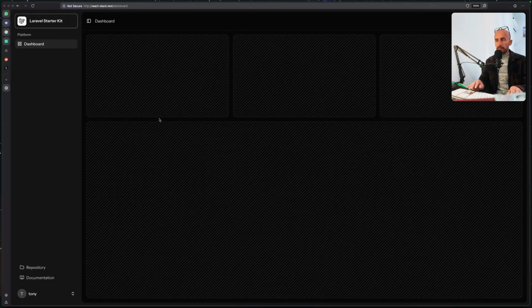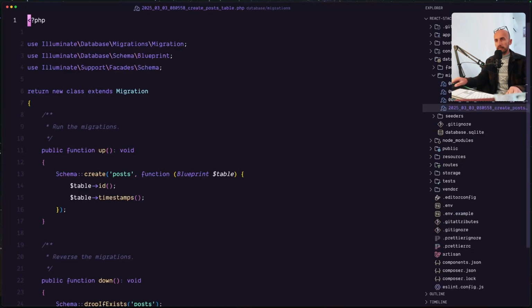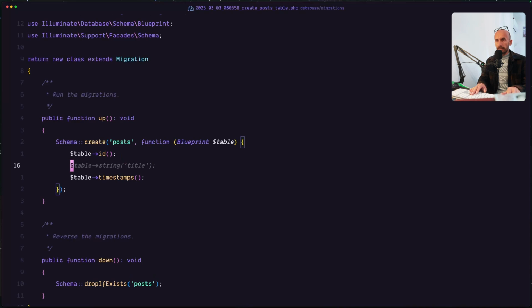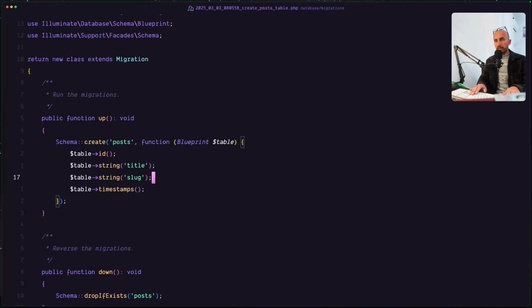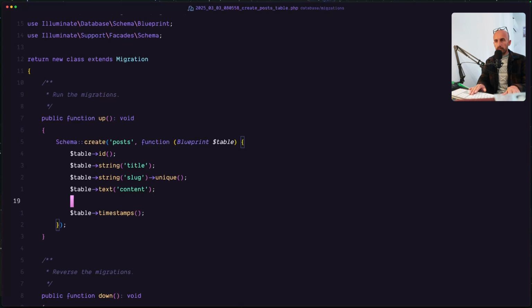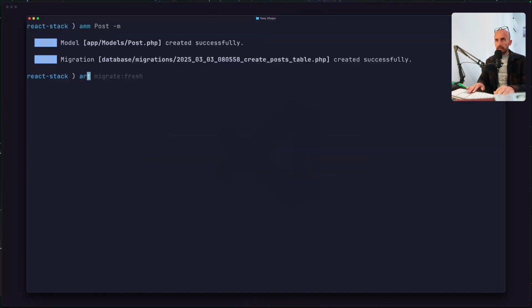And let's come here and open the post migration and change something in here. So I'm going to add the title. I'm going to add a slug also, which is going to be unique. And then also let's add content, and we need also the image. Image is going to be nullable. I think we're okay. Let's close this and let's run artisan migrate again.